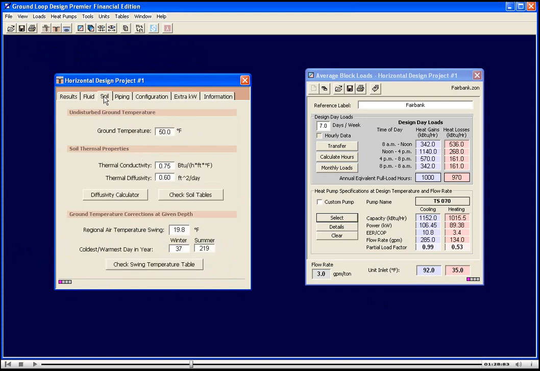Now in the soil tab, we can enter our ground temperature, our undisturbed ground temperature, as well as our thermal conductivity and diffusivity. The program comes with a range of soil tables that allows designers to quickly estimate the conductivity and diffusivity for a certain soil type if they have not done a quantitative thermal conductivity test. Finally, at the bottom, we can enter information related to ground temperature corrections.